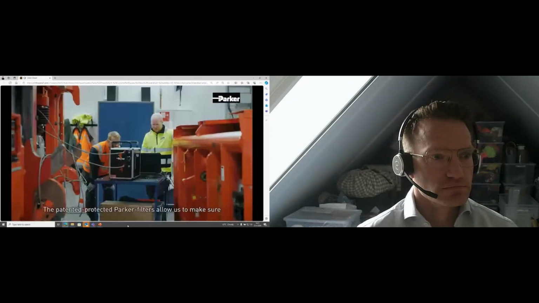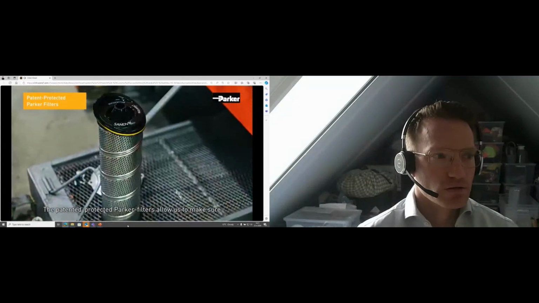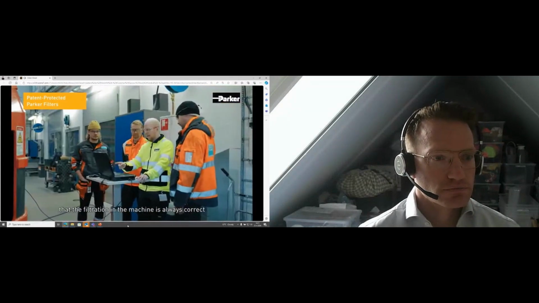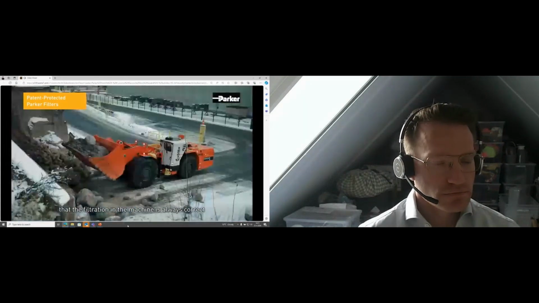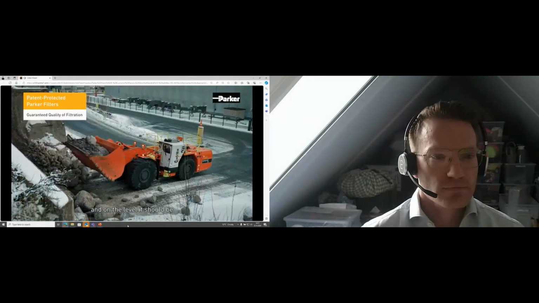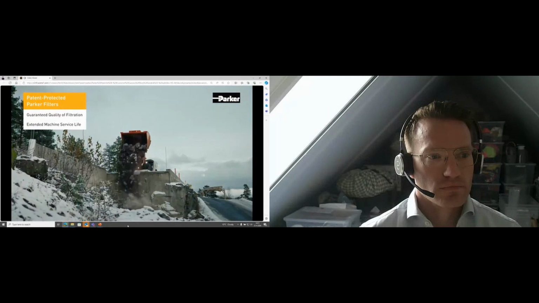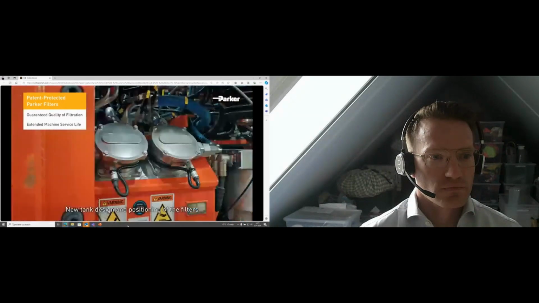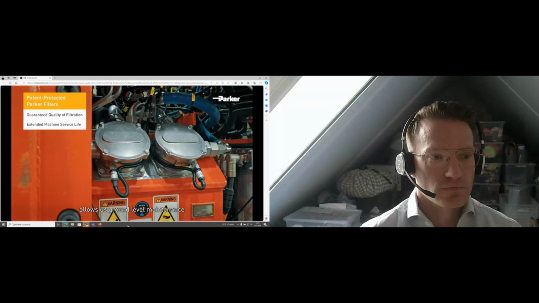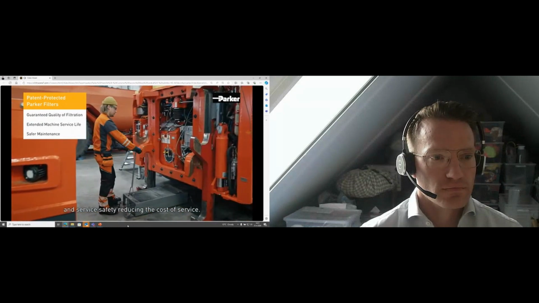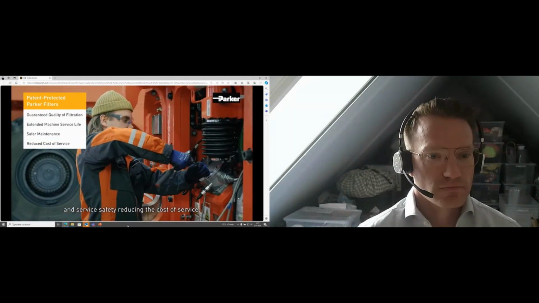The patent-protected Parker filters allow us to make sure that the filtration in the machine is always at the level it should be, and this allows us longer service life of the machine. New tank design and positioning of the filters allows us ground level maintenance and service safety, reducing the cost of service.